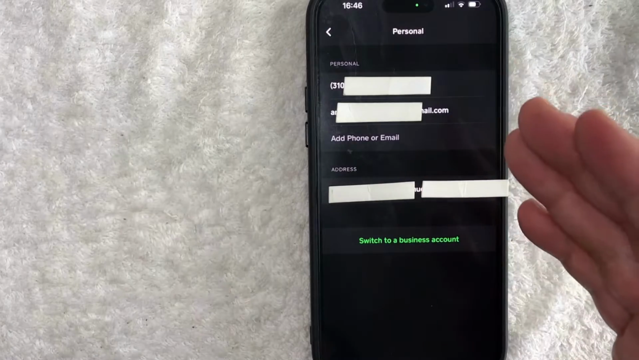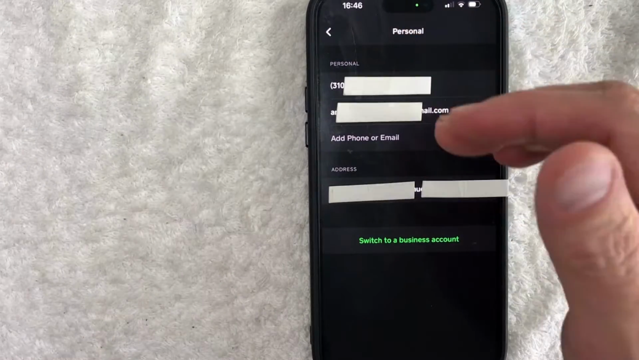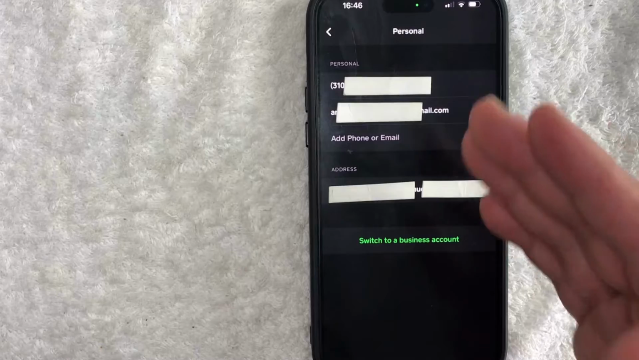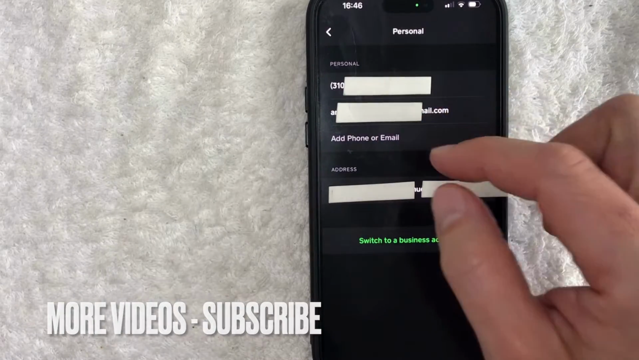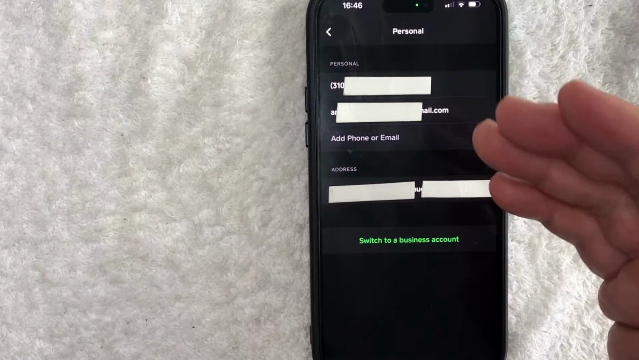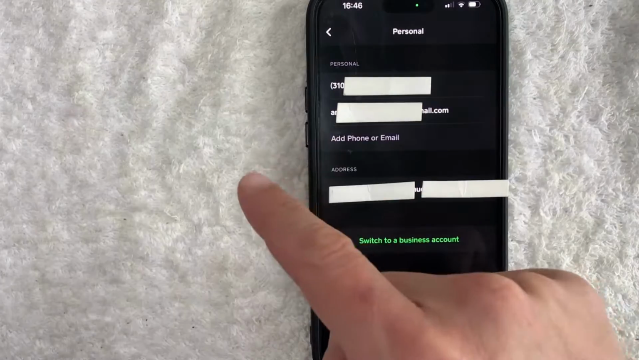Okay, so once you click there, you're going to see all the different emails and phone numbers that you have attached to your Cash App. So you might want to go ahead and add in an extra phone number, or if you have the wrong email, make sure you put the correct email, because you can actually log into your Cash App with either one of these, either your cell phone or your email.